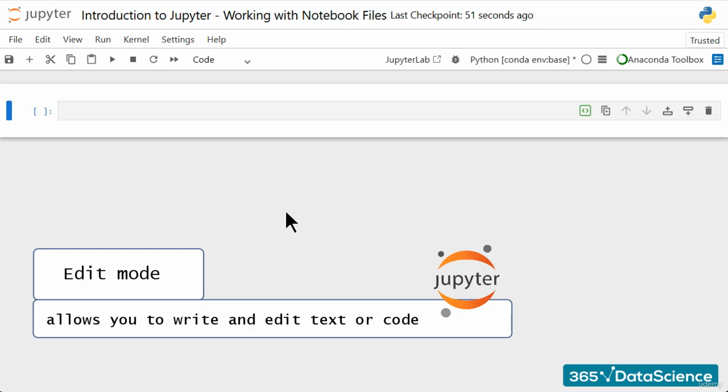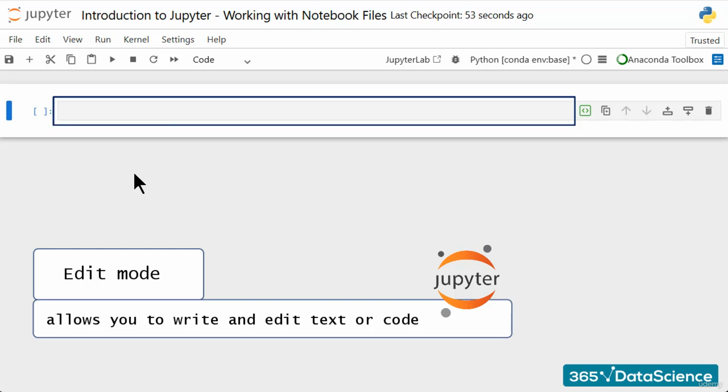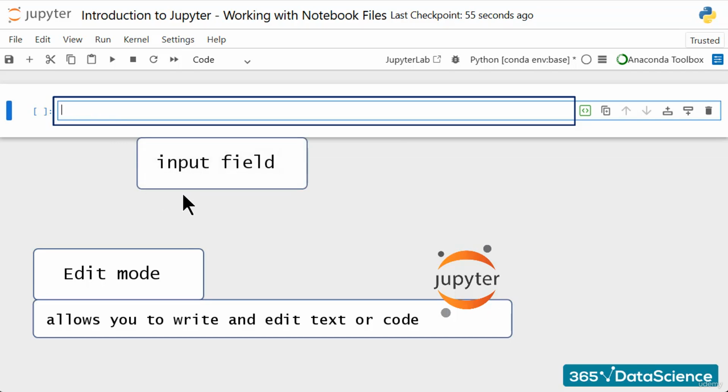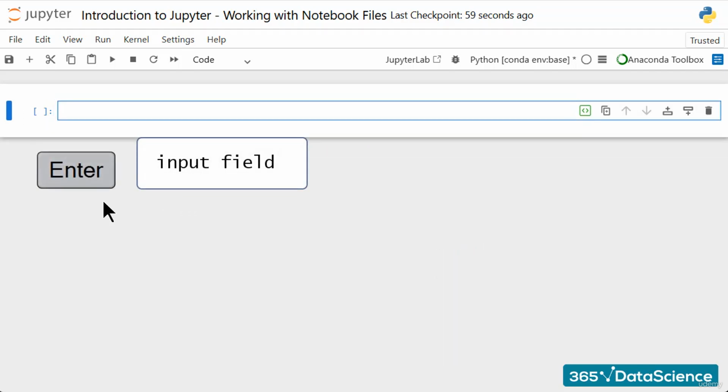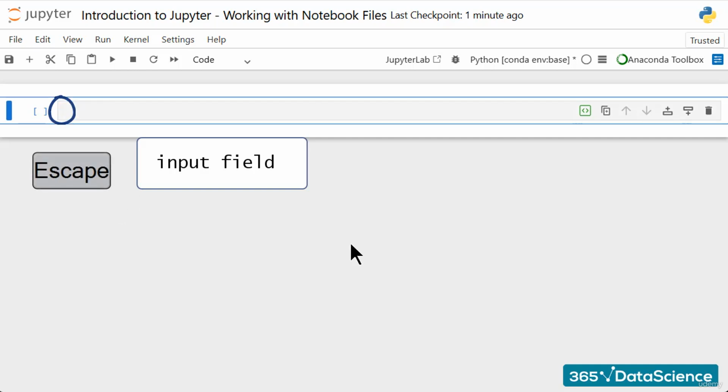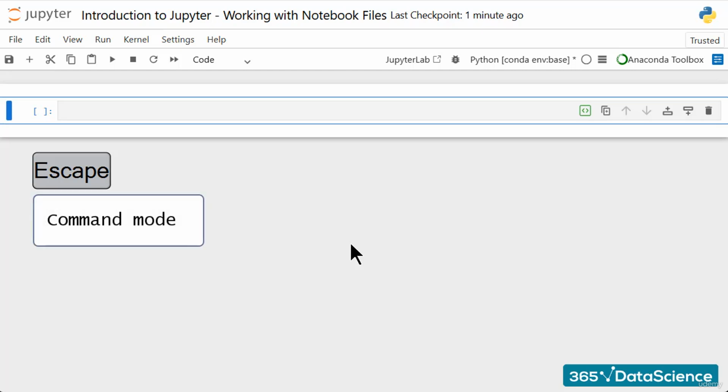To access it, either click the gray box labeled as the input field, or select the cell and press Enter. Once you've done that, you'll be able to see the cursor, so you can start typing code. To close edit mode, click elsewhere on the document or press the Escape button. Naturally, as you do any of the two, you'll return to command mode. This is why the cursor disappeared.